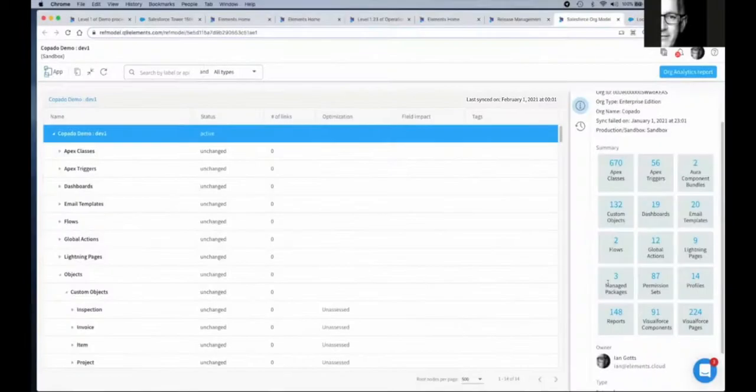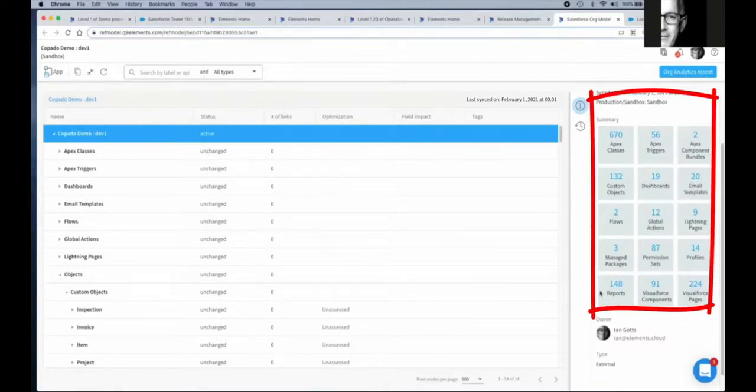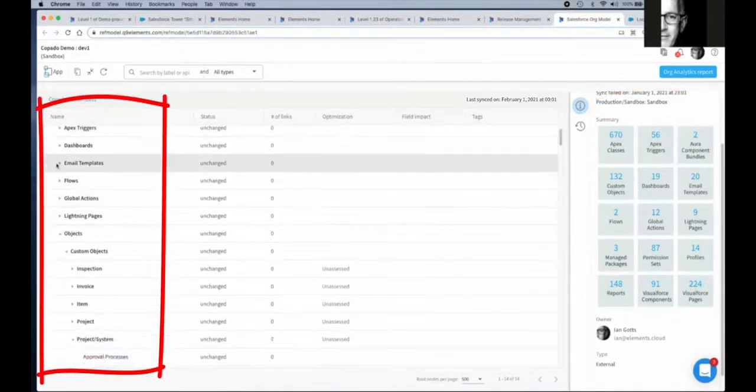Using the Metadata API, we build this metadata dictionary, and we give you information about the metadata dictionary. We synchronize it every night, both production and sandboxes. But it's a tree structure, so you can go down to any one of these, open it up.